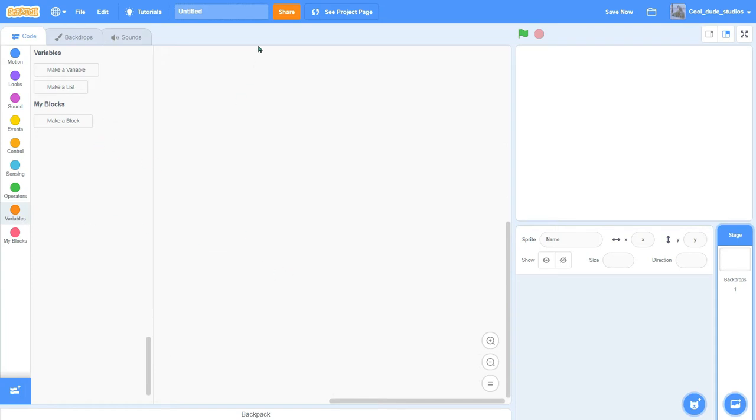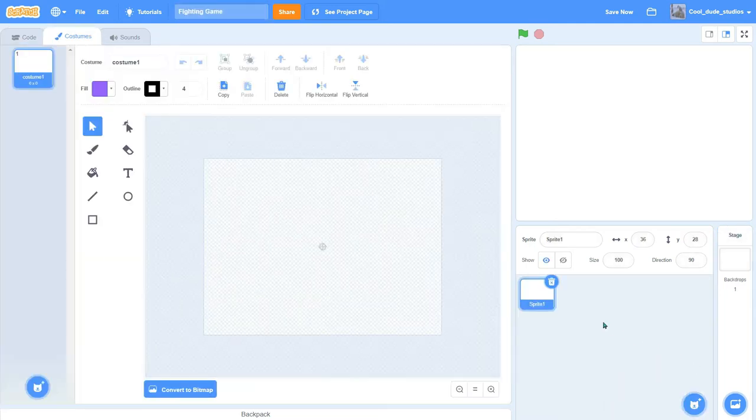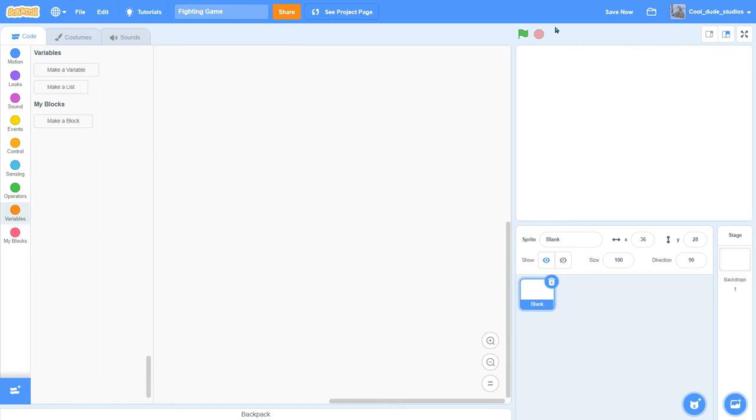Okay, so now that that's out of the way, we still need a name for our project. There we go. So now, you're going to go over here to choose a sprite, and you're going to choose Paint. Don't draw anything though. And rename to blank. There we go. And you can leave this as costume 1, or you can name it blank 1. Okay, go over to code, and now let's save the project.